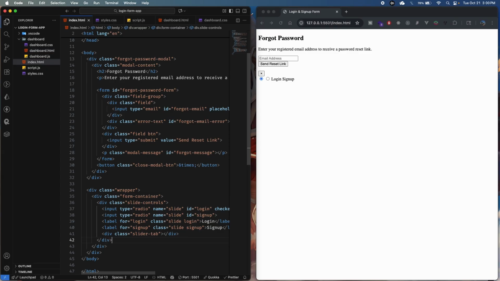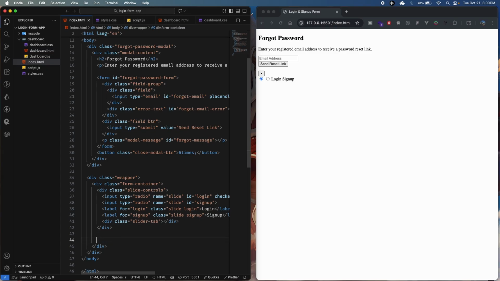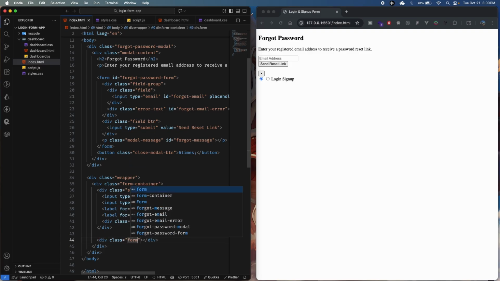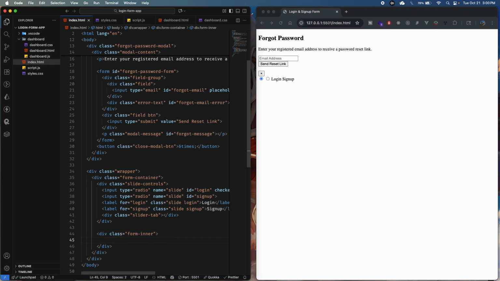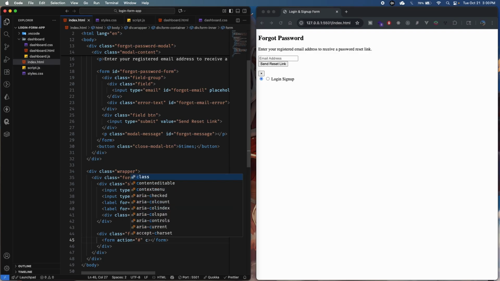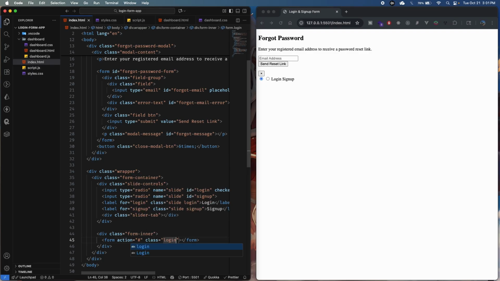So now we are going to open another div that is outside of it. It is going to be form inner. So let's put here div, and the class is going to be form inner. Good. Inside of here we are going to have another form. So let's put here form, and the action let's put it number because we are not going to do anything with it. The class is going to be login.